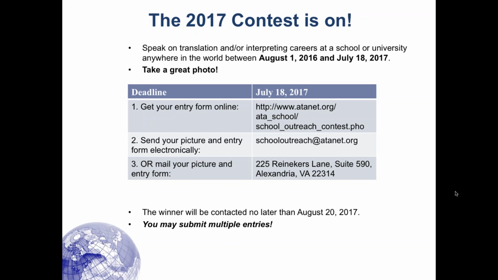Note that on the deadline there's no time deadline, so you can submit your entry anytime throughout the day, anywhere in the world. We know we have submitters that might be halfway across the world. And you may submit multiple entries. So if you give multiple presentations, feel free to submit multiple pictures. They will all be considered equally.